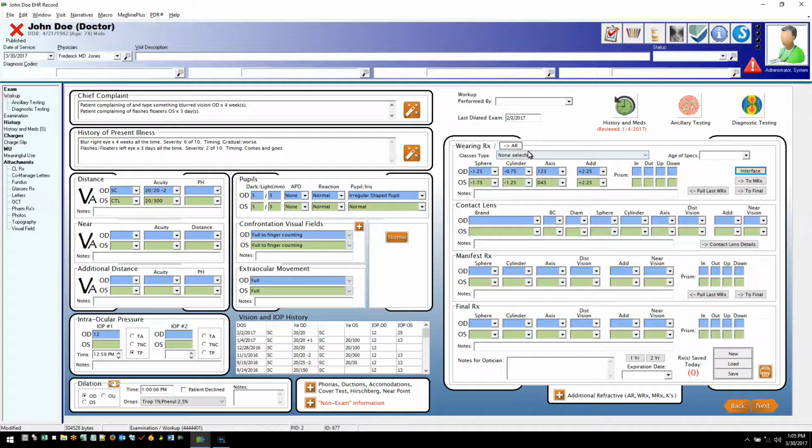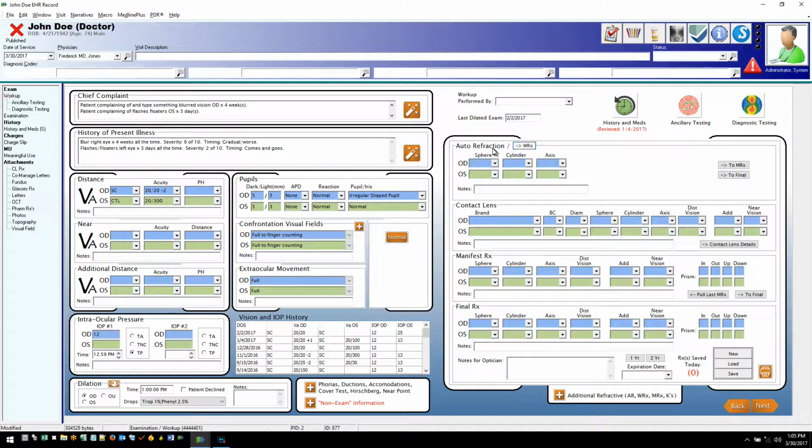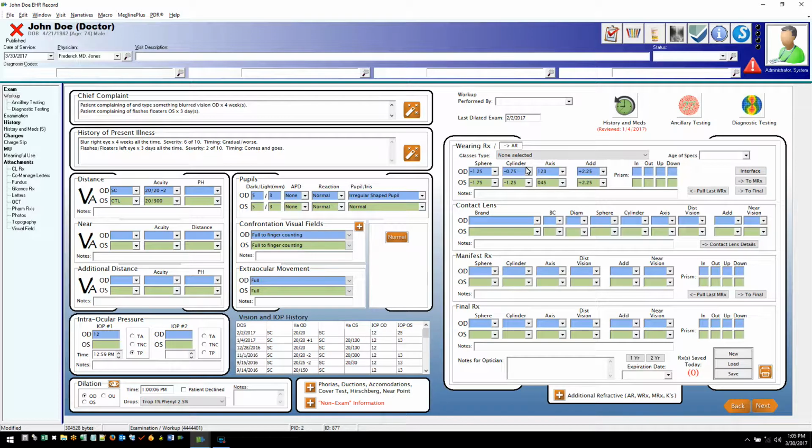boxes. We can also do auto refractions and switch back and forth between a wearing prescription and auto refraction if we want to, or we can document both if we need to. We've built this as kind of a pass-along system. So we figure that you're going to start your manifest refraction either from what they're wearing or from what you got on your auto refraction.